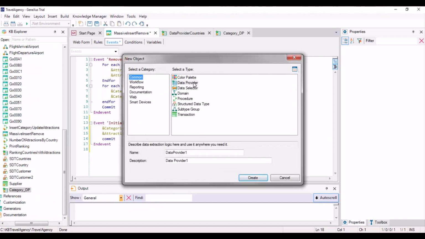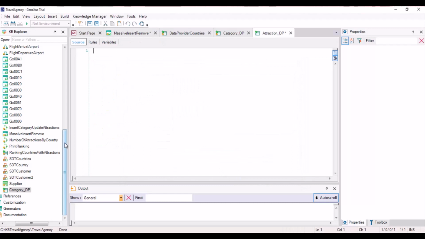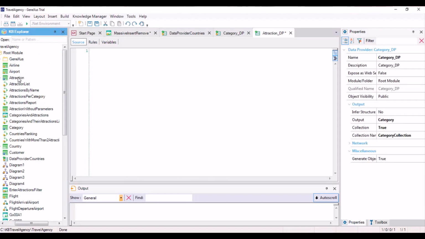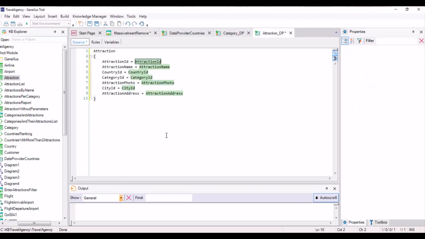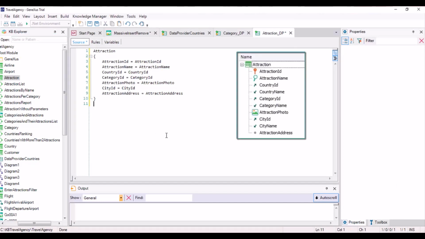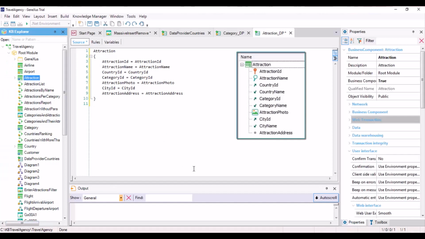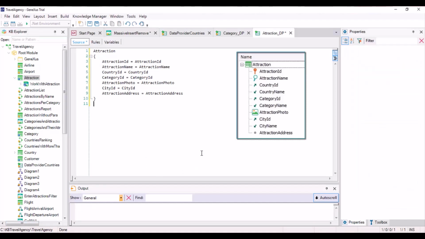Next, we will have to initialize the attractions table. Likewise, we will create a data provider called attraction DP. We drag the transaction, from which we had already obtained the business component, and we can see that every element of the business component is initialized by default with the corresponding attribute in the table. Once again, we see that only the attributes physically present in the table are taken into account, and that the attributes inferred in the transaction or formulas are not included.